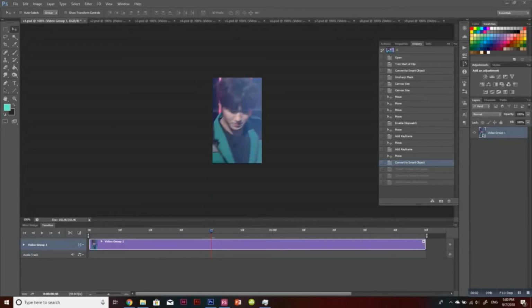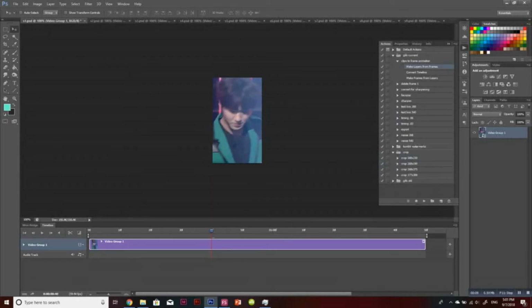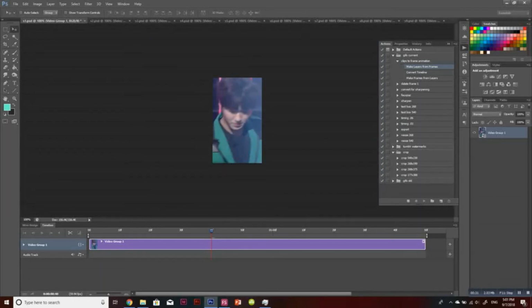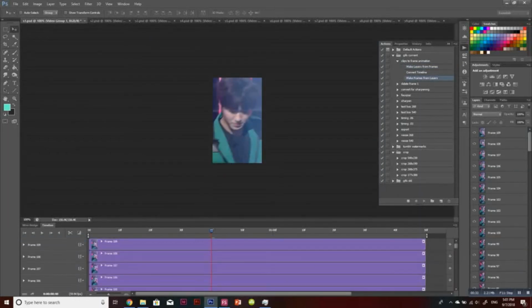So at this point, now that they're all done, I'm going to convert this to a frame animation. I made an action to do that, so you're going to make layers from frames, convert to timeline, and then make frames from layers. If you don't know how to do it, just look it up, because I made an action to do this, and I'm just gonna batch process it so that it runs it all at once. So once it starts one, it'll finish it, start the next one, until all 9 are done.